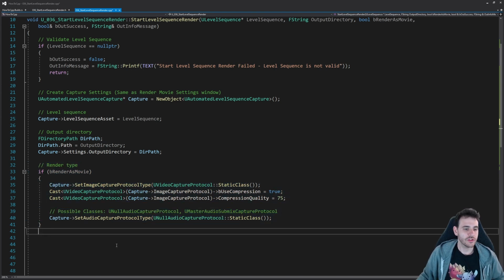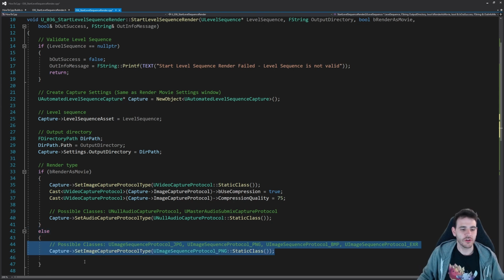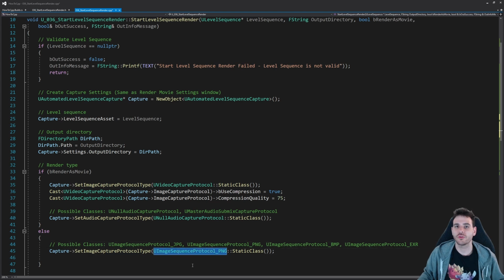But if you don't, well, you can simply tell Unreal to render images instead. But actually, it's not that simple, because when you render images instead of a movie, you have a few choices of file types you can decide from. So you can choose to render JPEGs, you can render PNGs, you can render BMPs, you can render EXRs. Depending on what you want, you can simply decide which protocol you want to use. In my case, I'm just going to generate the PNG. So I'm using the UImageSequenceProtocol_PNG, and that's going to render, well, PNGs.